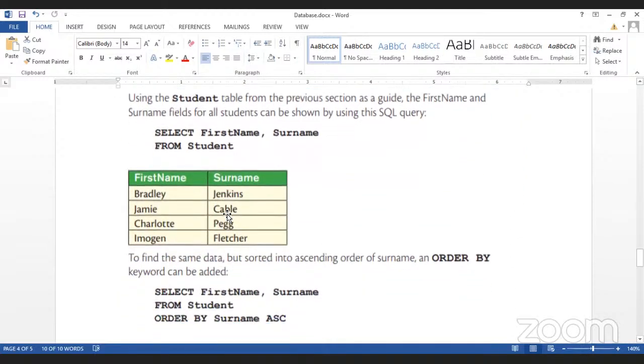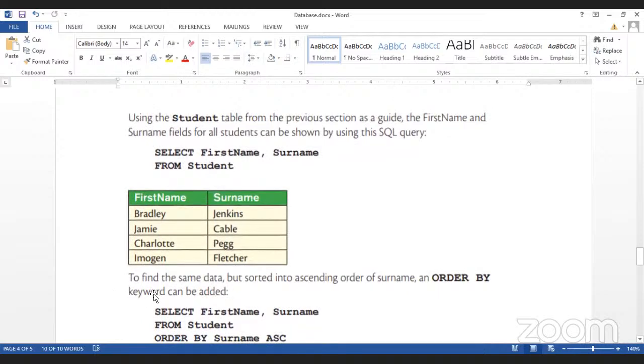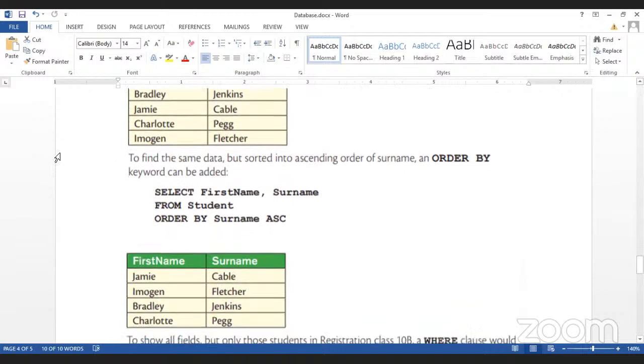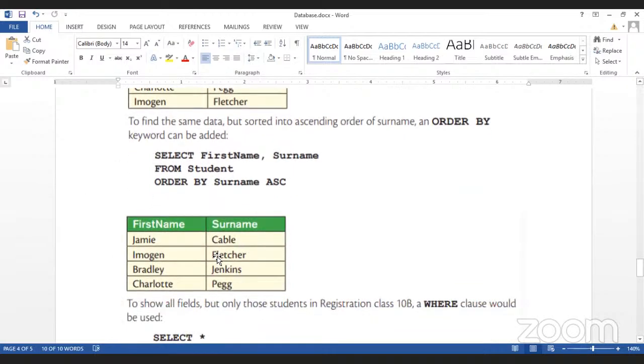नेक्स्ट एग्जांपल देखो. नेक्स्ट एग्जांपल में कह रहा है टू फाइंड द सेम डेटा but sort into ascending or descending order by surname. So we need to use order by, from student order by surname. Surname के ऊपर order by लगा देंगे. थर्ड एग्जांपल देखो, surname देखो C B आ गया आपके पास.